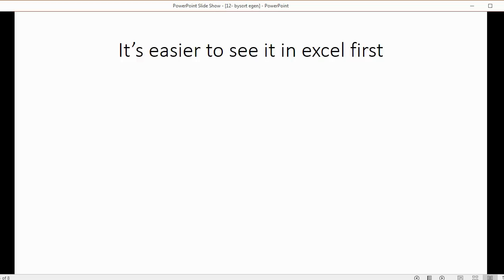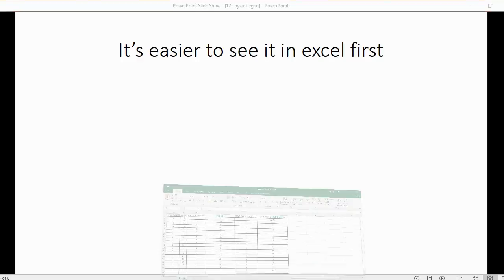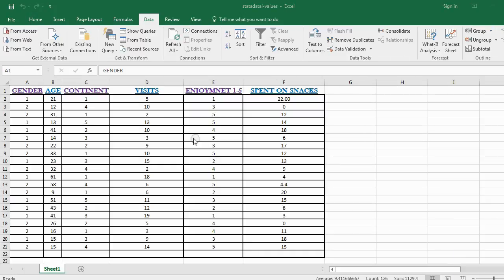Now this is easier to see in Excel. So I open up the Excel spreadsheet, and you can see this is our data sheet, except it's open in Excel. Here's the column of enjoyment. So enjoyment is a categorical variable. It's really ordinal. People rate how much enjoyment they get at the pool on a scale from 1 to 5. So here are the results that all the respondents gave. But right now it's not sorted by level of enjoyment.